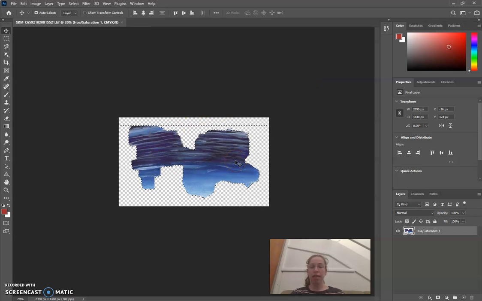Alright, now that we've saved, this is my first texture. I want to go back and create more textures and save them as individual files. I might have 20 different textures that I will then use for my Illustrator card designs. Please watch the next videos for how to use the pen tool and how to use the clipping mask as well.